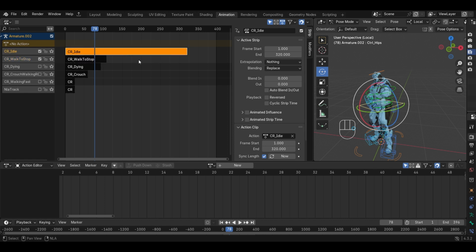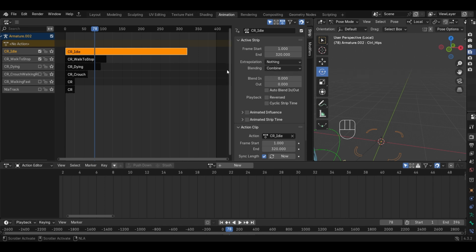And this track over here, we have to change. I forgot to change this, the blending option. You want to put combine. So generally just note that you should put nothing over here and combine, unless for certain reasons you want a particular action to hold for a while.